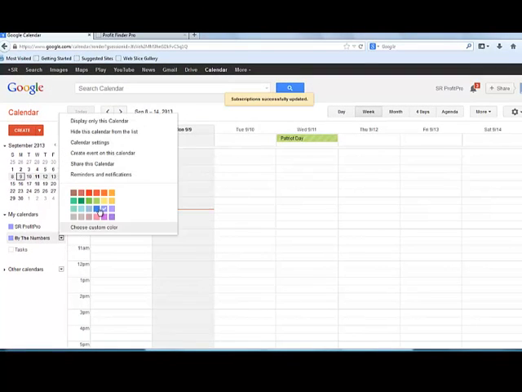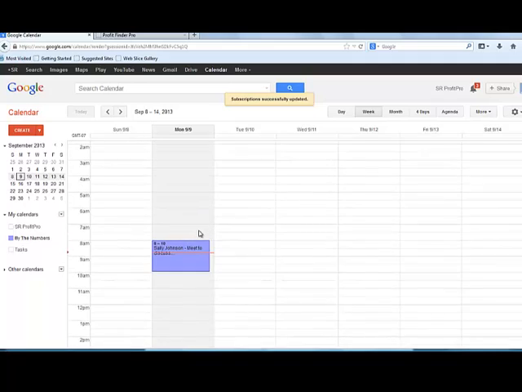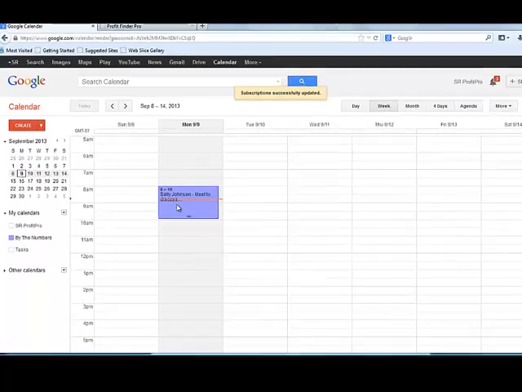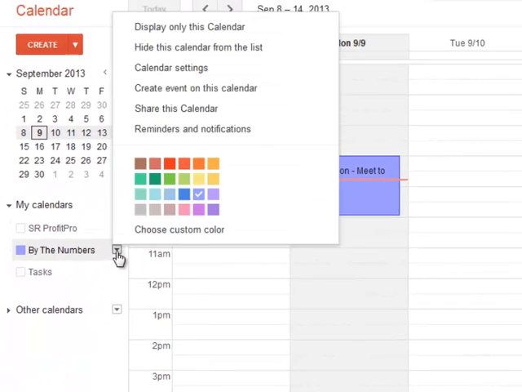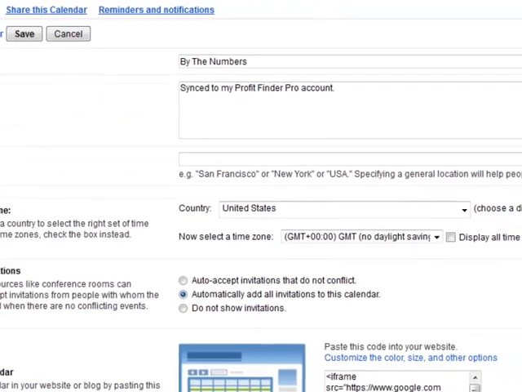And then I'm going to go back here and I want to just display that calendar. That's the one that I want. See how this is synced through with the other appointments that I had on my other calendar. That will sync through and show me what was on my Profit Pro CRM.